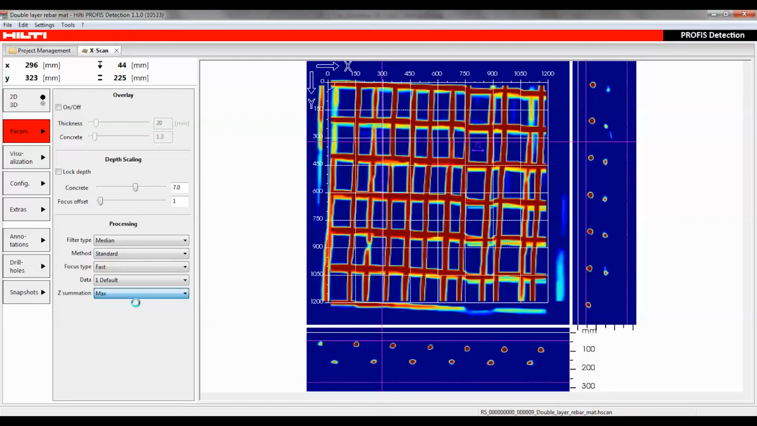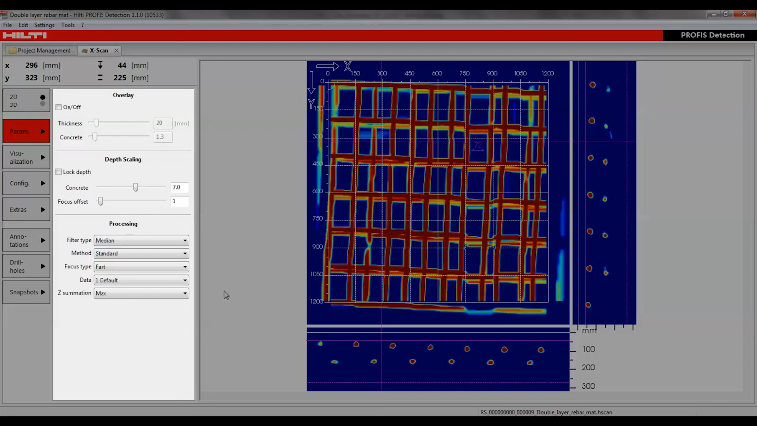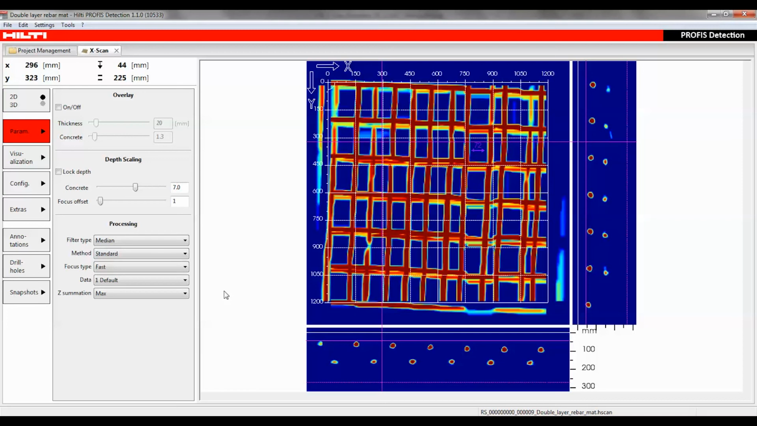The Z summation influences the visualization of the top view. Either the maximum or a smoothed image over the average of the slice thickness is shown. Parameters we covered in this section are used to optimize the data evaluation, but keep in mind that each scan and scan location is unique and may require a unique set of parameters. We recommend trying each of these options to find the best fit for your analyzed scan.